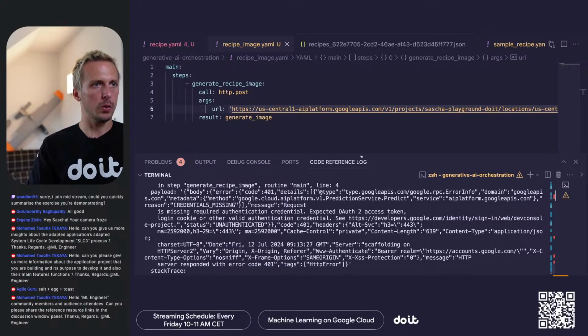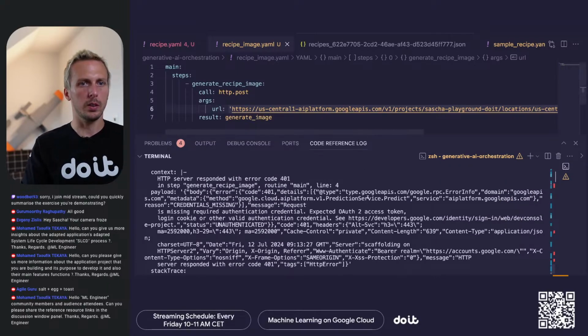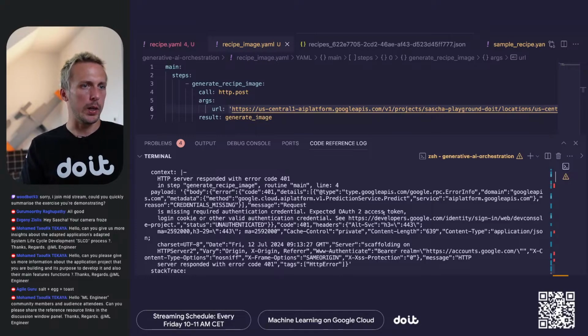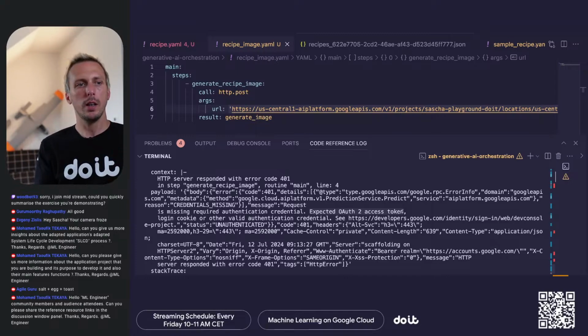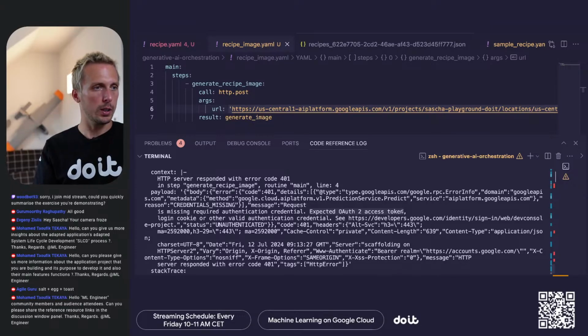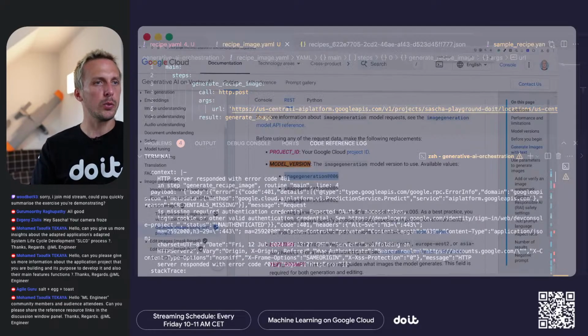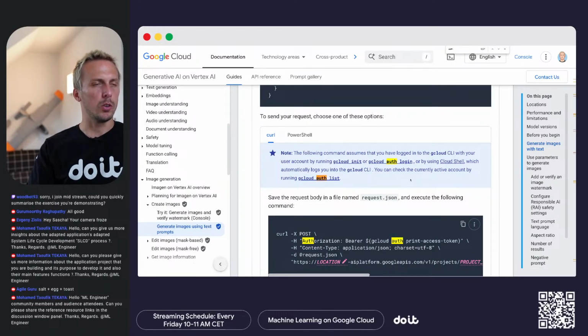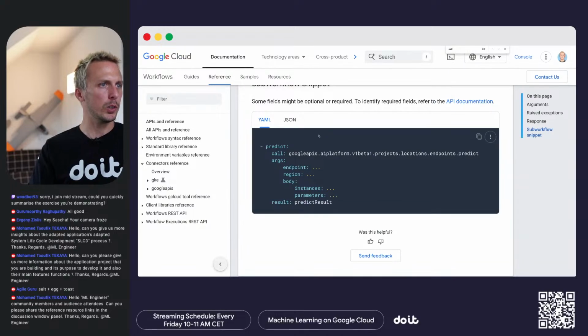So we're getting an error. As expected, we need to do authentication. So it's expecting an OAuth access token. As I said, usually if you're inside of Google Cloud and you're calling from one cloud service to another, you don't need to take care of this authentication yourself because they are already authenticated if the services are allowed to call each other. So it should be enough to add authentication as part of the call.